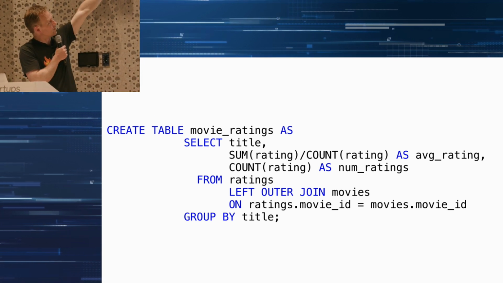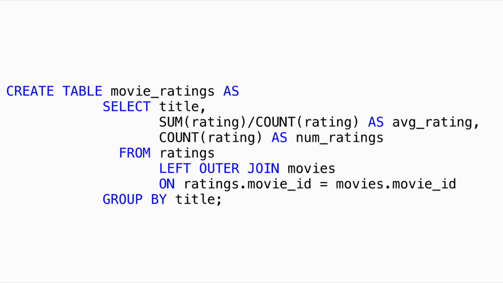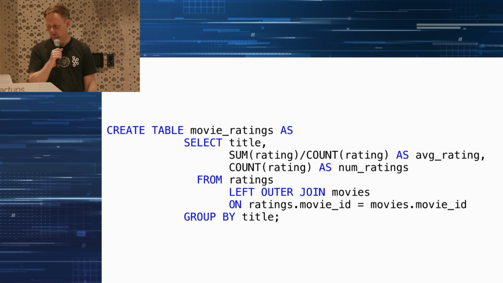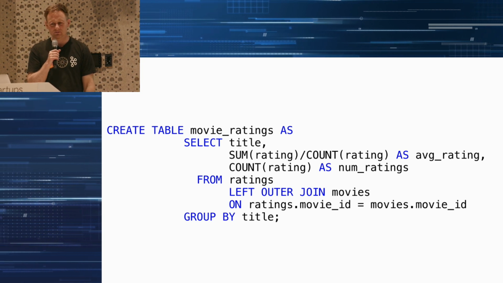In this case, that first line that says create table movie ratings, by default that will create a topic called movie ratings, and every time a new rating comes in, all that computation will run and a new result will be produced. That's KSQL. Anybody using KSQL?